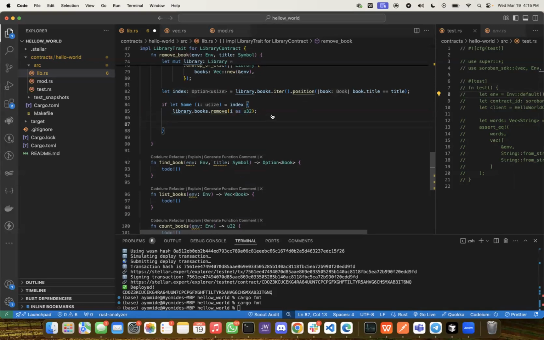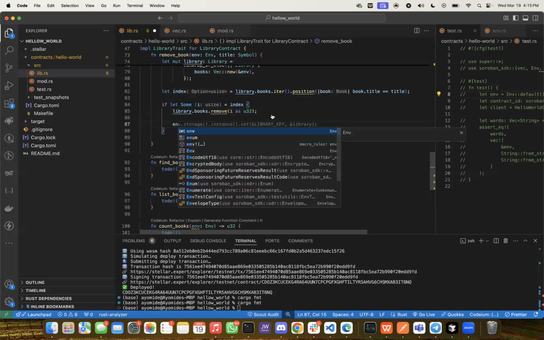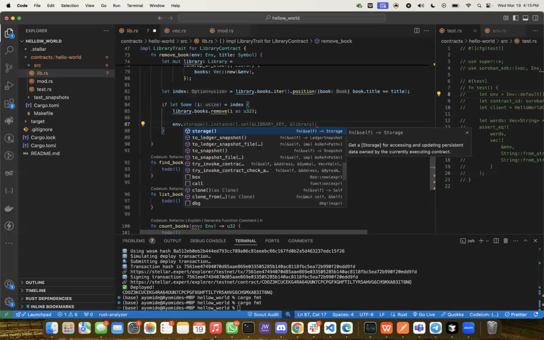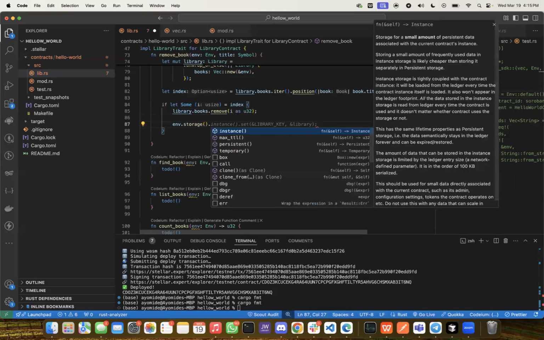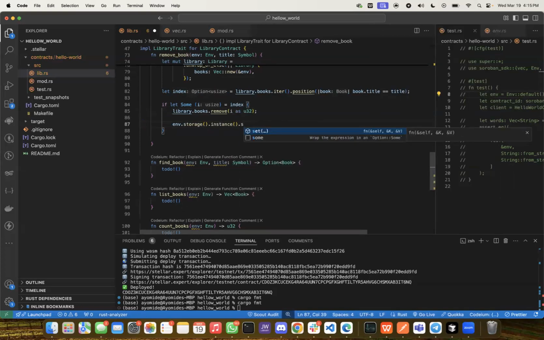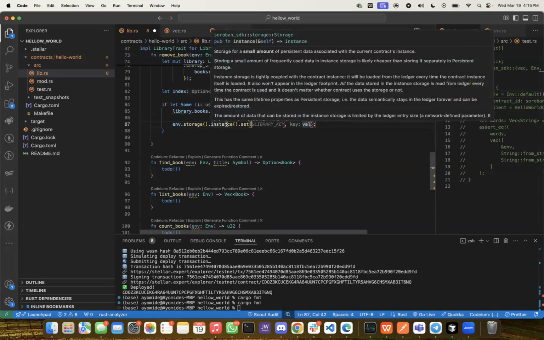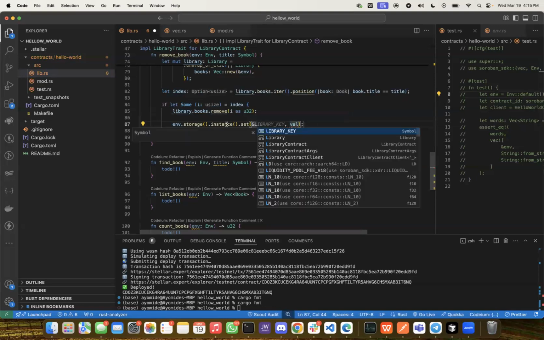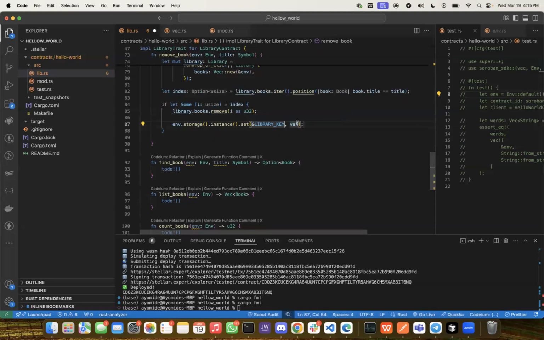So what's the next thing we need to do? The next thing we need to do is to set the storage back, since we've already modified the storage. We're going to set it back now. And to do that, we use the library key. And then the value in this case would be what? Would be the library. And we are literally good to go.